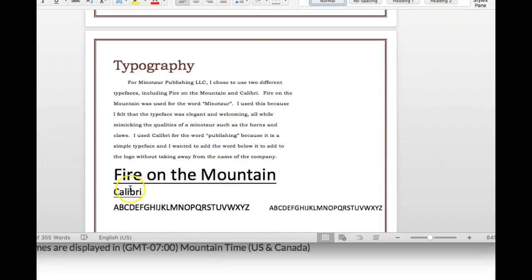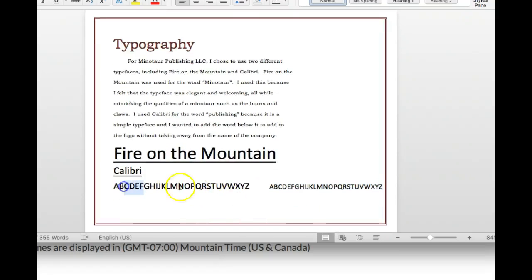Typography, Fire on the Mountain and Calibri. What you should do here is show Fire on the Mountain and actually show the typeface, because right now you're showing Calibri, but we don't know which is Fire on the Mountain and which is Calibri. Also, when you create this in a PDF, you'll want to embed these, because right now these are showing the same typeface. So it's kind of difficult to figure out which is which.